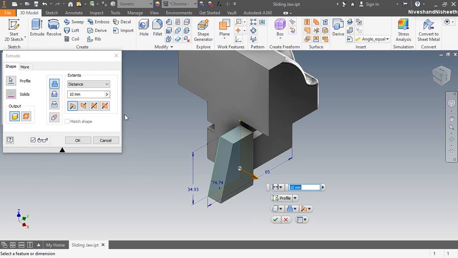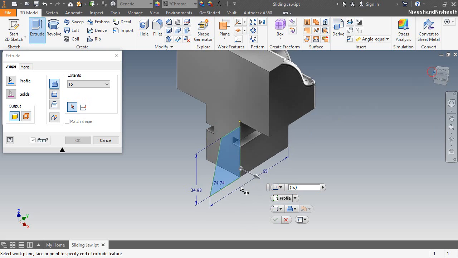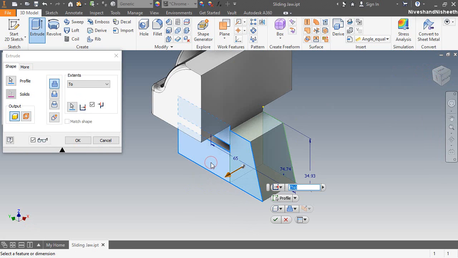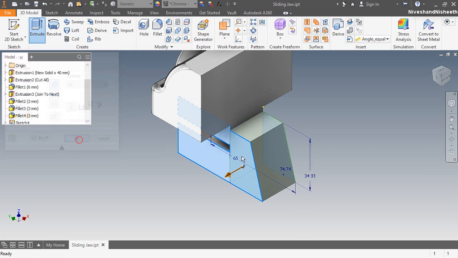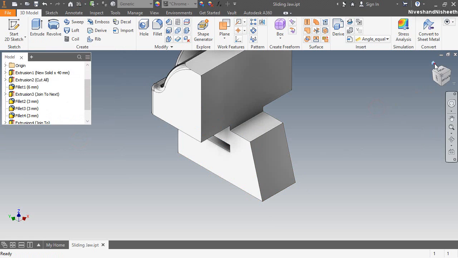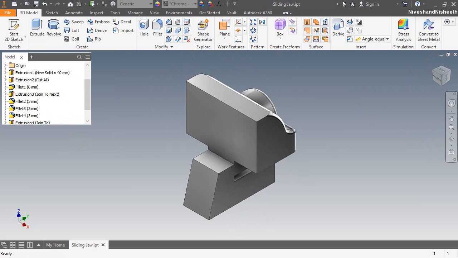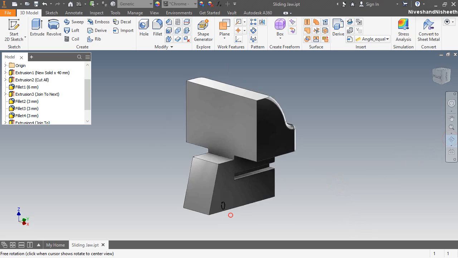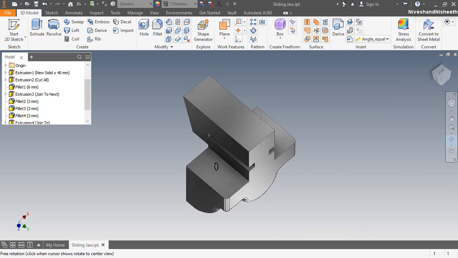Now I will extrude this sketch up to the opposite side face. See, my taper face has been created here. It is looking very nice.